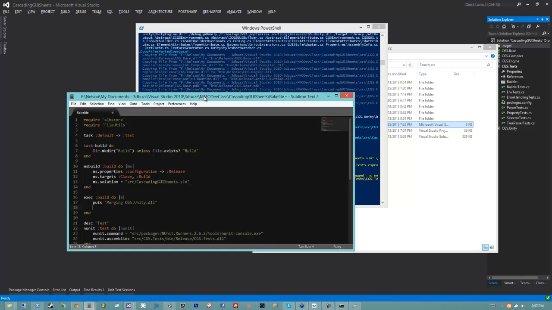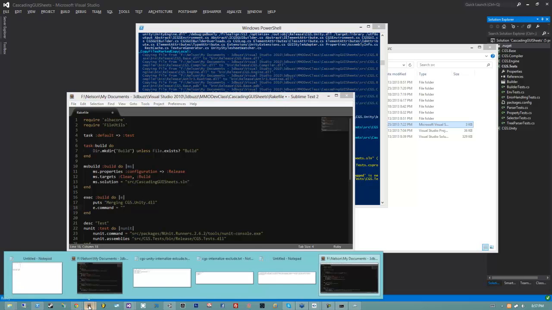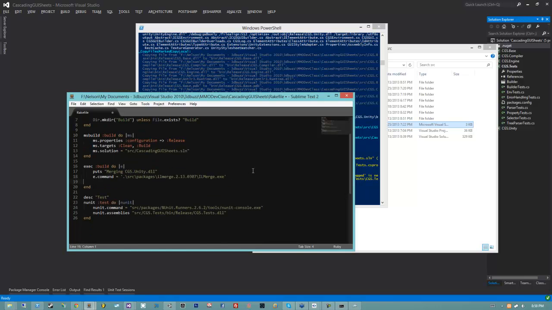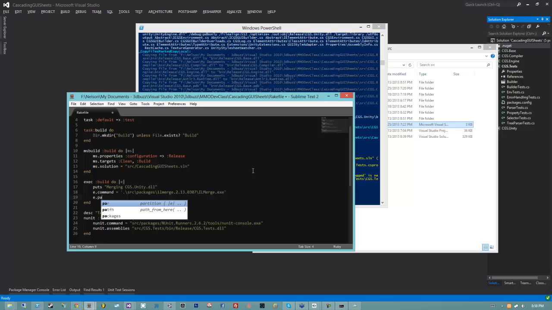cgs.unity.dll. The reason I'm putting that in there is the IL merge is completely silent unless there's an error. So I want to let the user know something's happening. Then I'm going to say e.command equals, and the command is going to equal the first bit of this. So it's the executable that I'm wanting to run. There's some escaping action going on there, so I'm going to use single quotes instead. Then I'm going to say e.parameters equals, and then I'm going to pass in that massive, horrible thing that we constructed earlier.